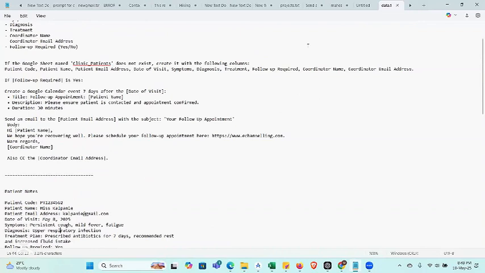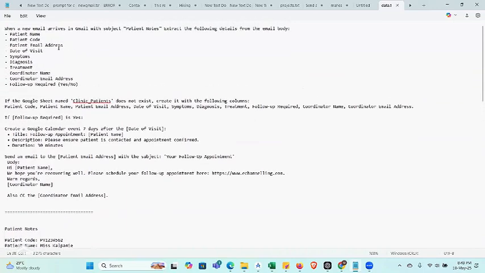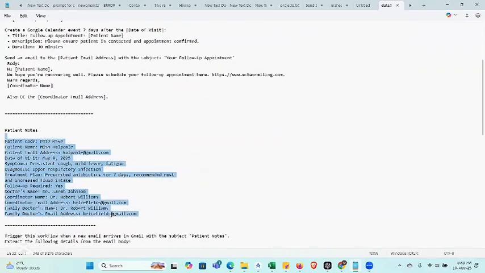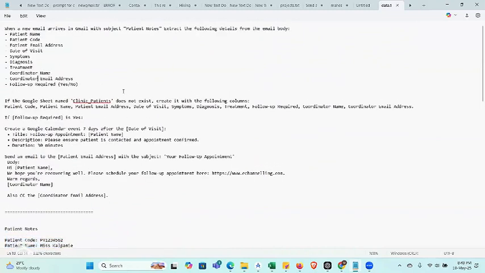So the tool will receive the email with these details. Then the tool can use those details and create a Google Sheet with the information that you have included in the email. So the email will contain this information. So this is the email content. This is the instruction that I am going to give to the tool.